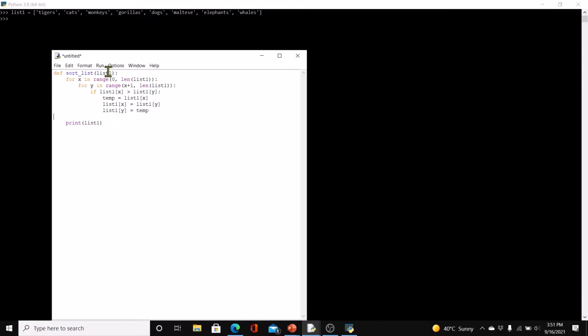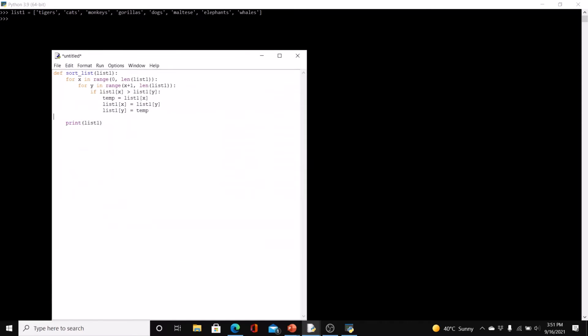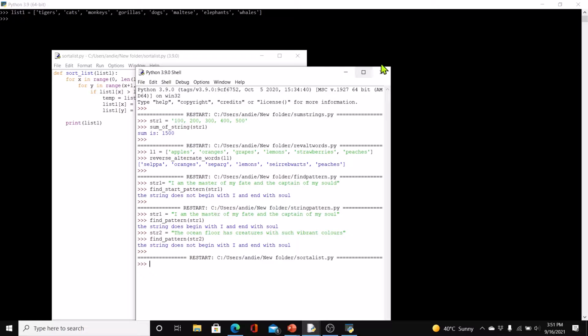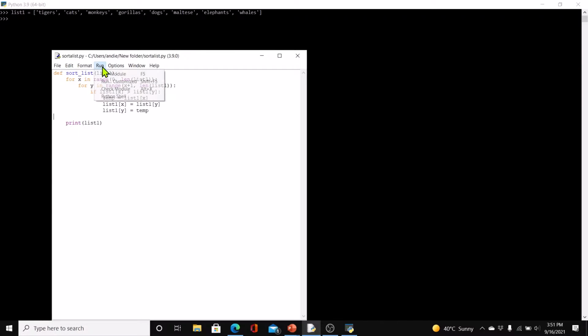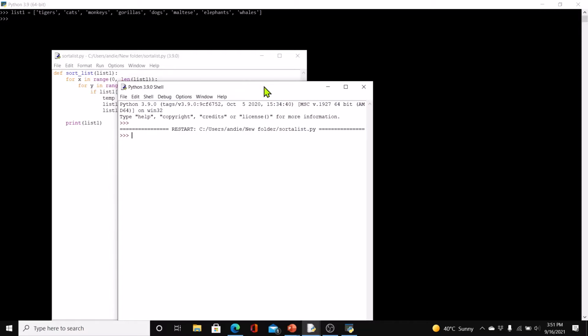Right, now let's see if this logic works. Run. We need to save this. Sort a list. Right, I'm going to start a new shell there. Okay, we need to create a list. So L1 equal to, and now we can call the function sort list with L1. And you can see that's nicely sorted.